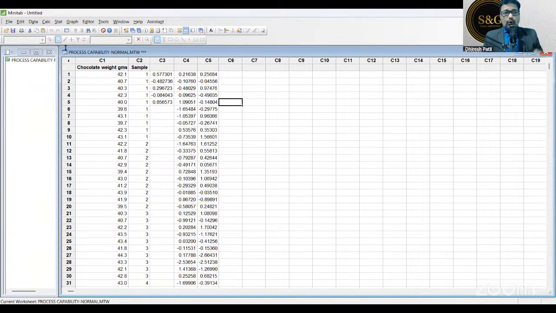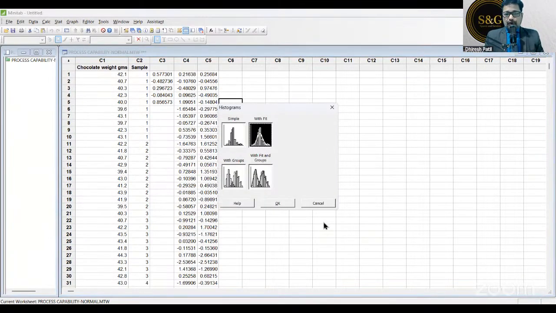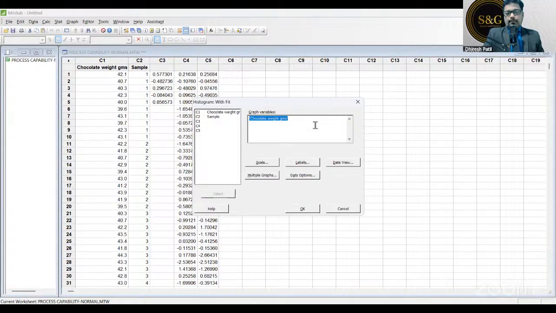Now I'll go to Graph. I will go to Histogram. Go to Graph and Histogram, the same thing we have done. Now, instead of chocolate weight, select all three: C3, C4, and C5. You can select all three and click on OK.